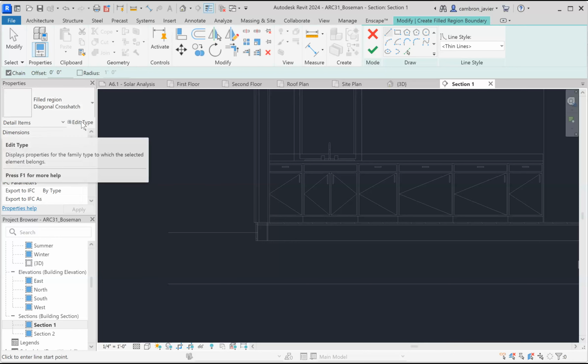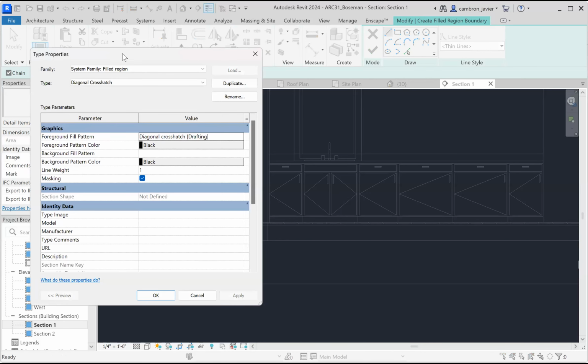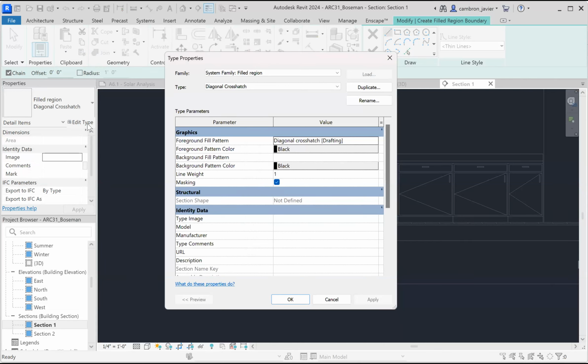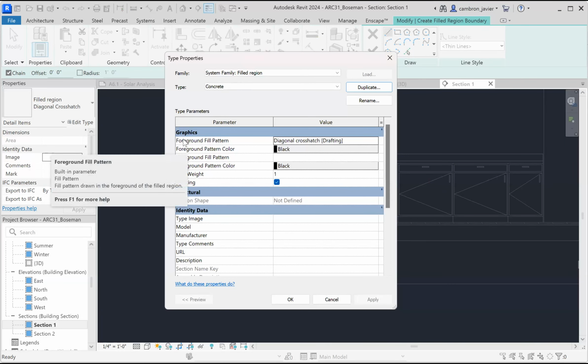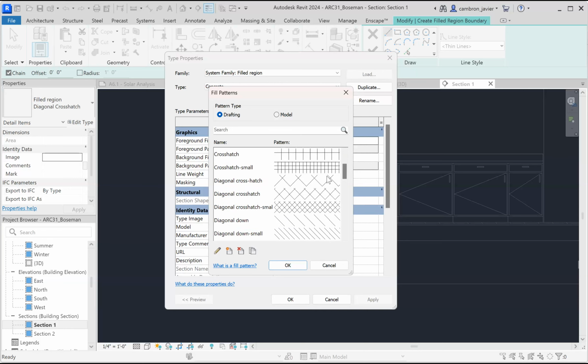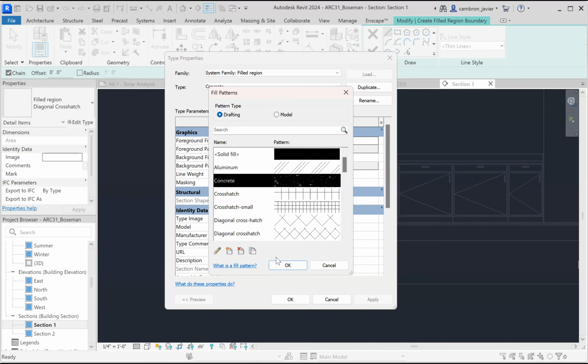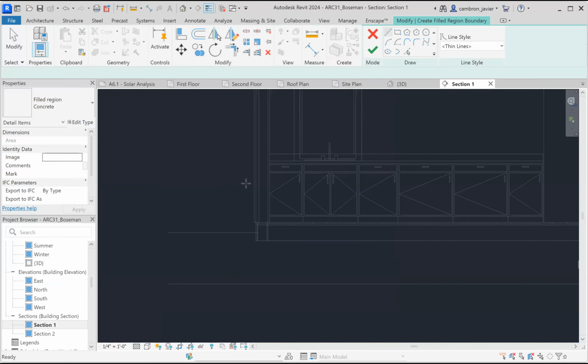So it's going to be the same kind of system, the same kind of outline as what we've done in the past when it comes to creating new things. We go into edit type, we go into duplicate, and I'm going to call this concrete. I'll hit OK. And we're going to go right here, foreground fill pattern. I'm going to click inside there, click on the three dots, and there's concrete. Okay. I'll hit OK and apply and OK.